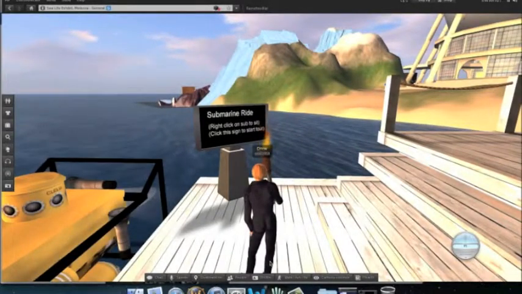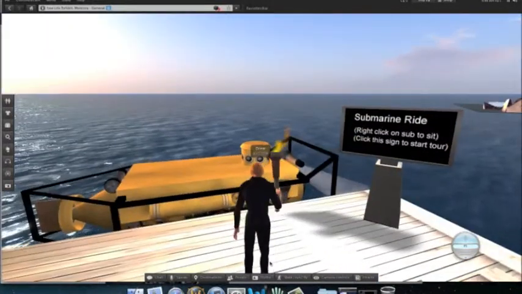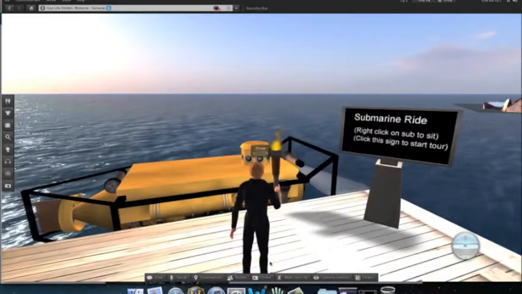This is our last exhibit on this tour. This is the submarine ride. On the submarine ride, you'll actually board the submarine and it'll go underwater and it'll show you the life that exists under the water.